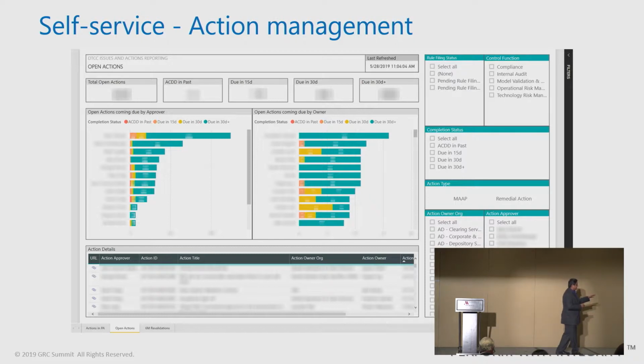So really here we're just looking at open actions, and we've summarized them by the action approvers, right? So if you are a validator or an approver of an action, you can come in here, look at your name real quick and say, okay, this is how many I have coming down the pipe for me to look at. The right side bar chart shows the actions by owner. So who do I need to call in order to understand more about these actions?